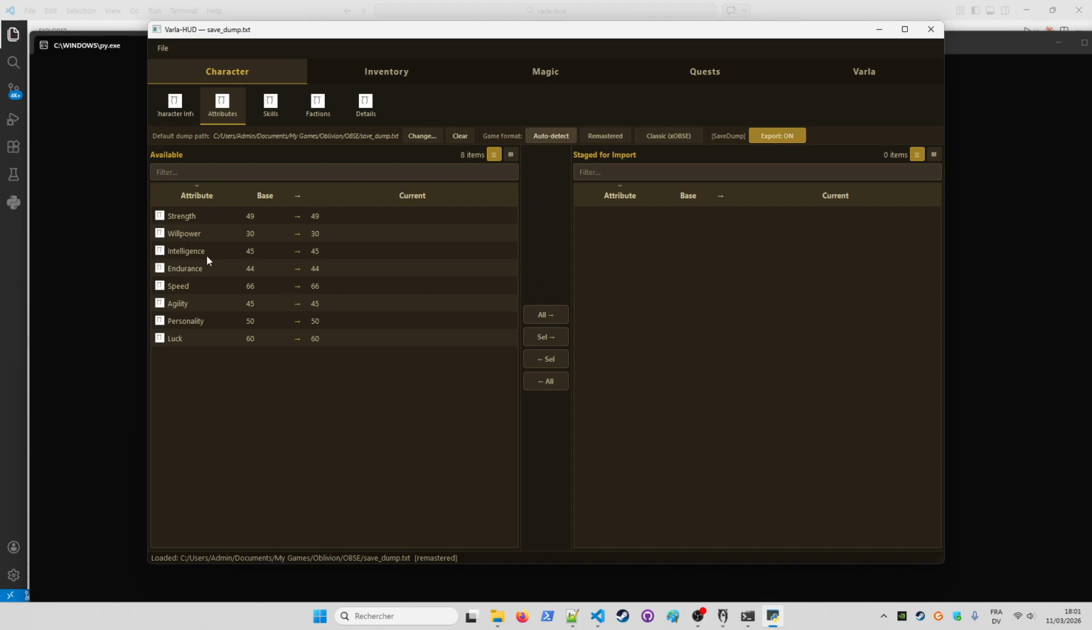So let's say I want to get the intelligence, okay? This will mean that if I import that, the intelligence of my new character is going to directly be set to 45. Of course, I can modify this. I can say I want it to be 98, for instance, okay? And this will carry over to the base value. So we can also select various ones, let's say speed and agility. You hold, it's kind of like Windows.